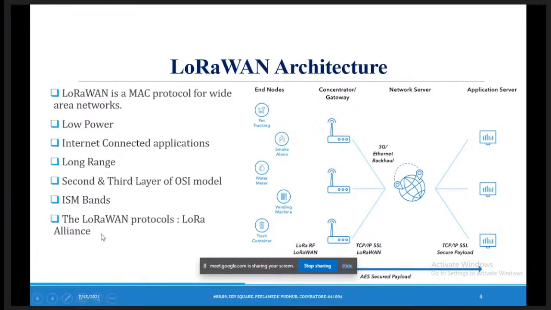Who is the authority for these LoRaWAN protocols? The LoRa Alliance. You are all aware of the Bluetooth Alliance and similar bodies. Similarly, multiple companies like IBM are part of this LoRa Alliance, which created one protocol. Depending upon the protocol only, these entire devices are going to work.